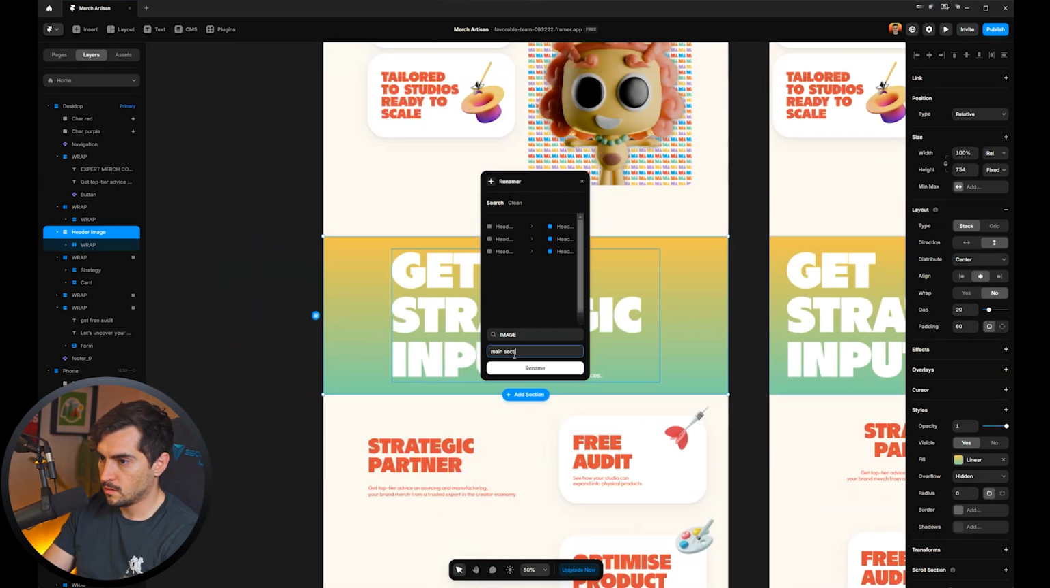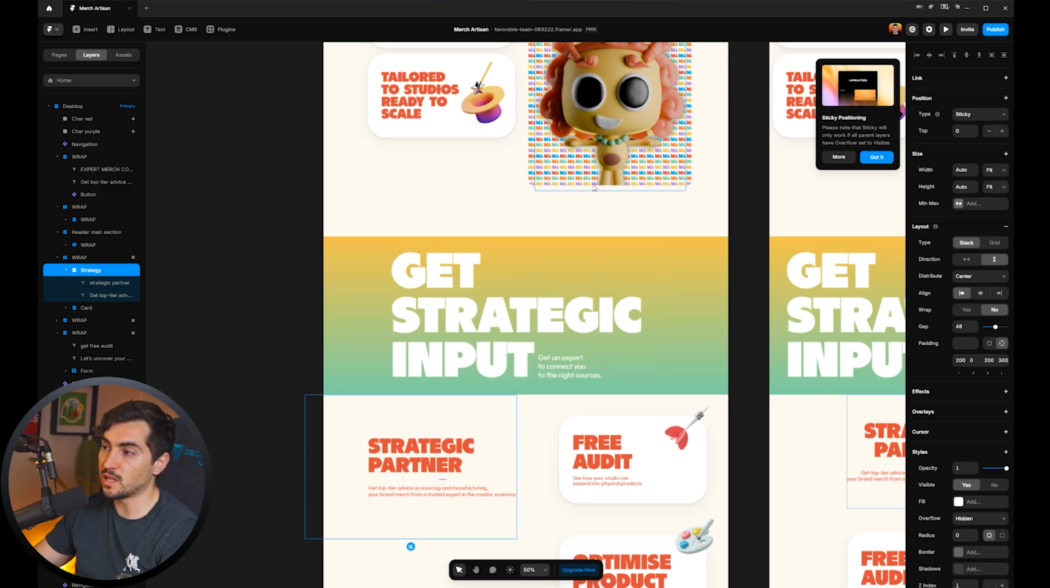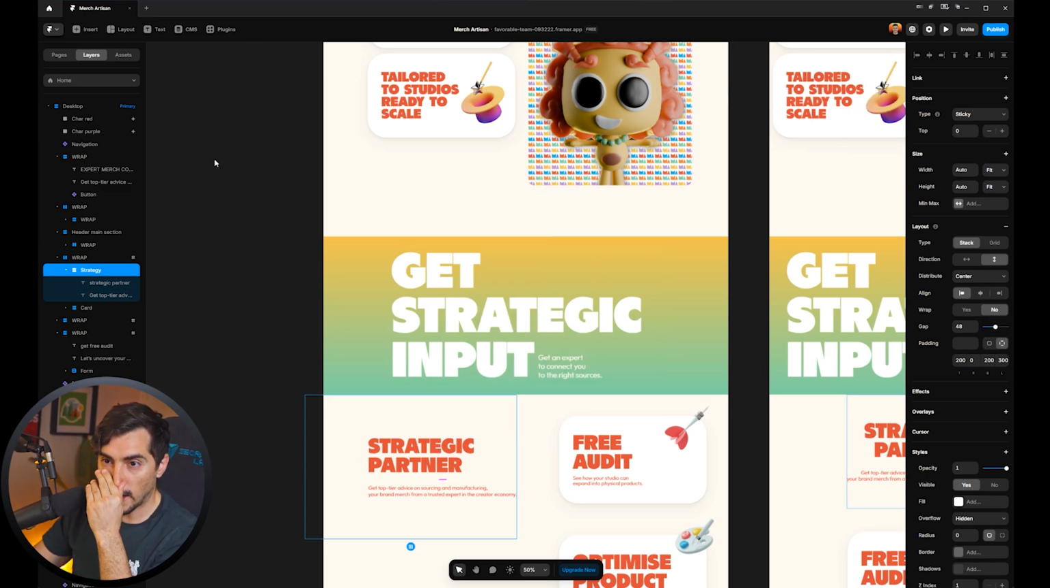So for this one, you can say main section or something and rename it. So it will change it. You can literally change anything, any layers you can rename. If you're seeing a pattern and just want to keep it neat, this is the fastest way to rename your layers. So this is a good little hack to do that.